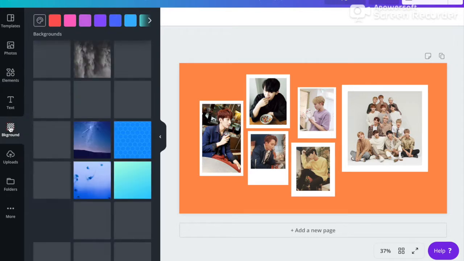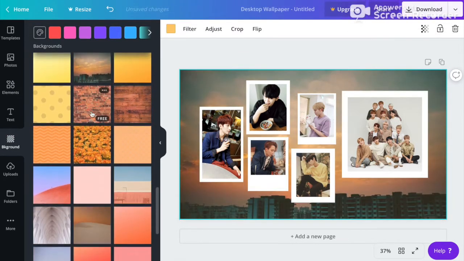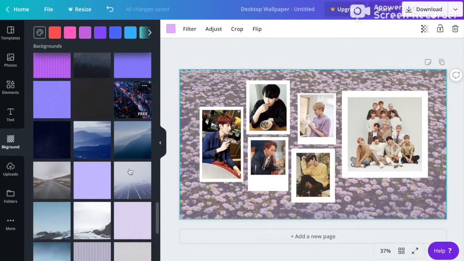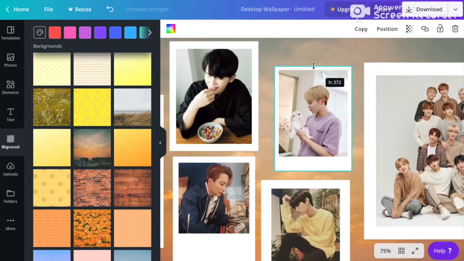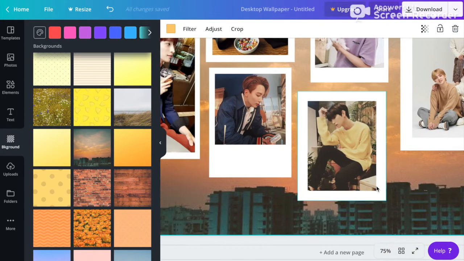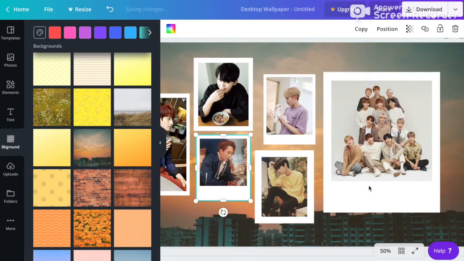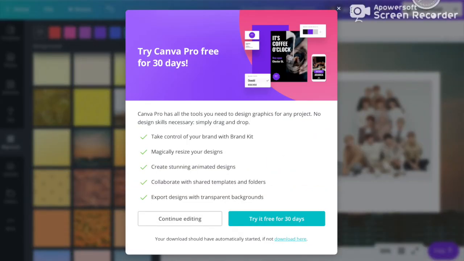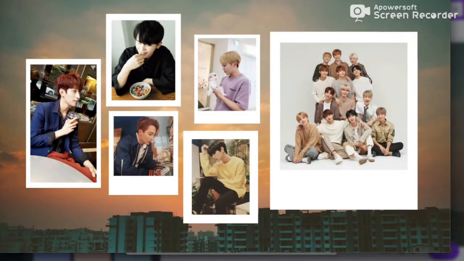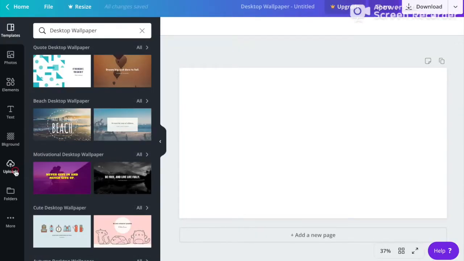Next, I chose the background and went to the background tab right there between text and uploads. There's a bunch of free backgrounds for you to choose from. But if you're not feeling anything, then you can easily upload one from Pinterest or Google or Tumblr or whatever. There's a lot of choices, I'm sure you'll like one. Once you're done with all the background things, you just download the picture in the best quality you can, and then we'll move on to the next team.